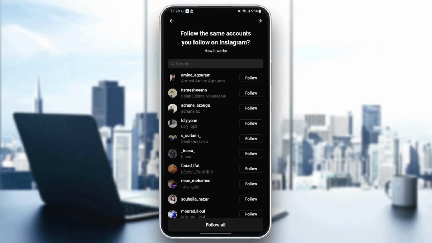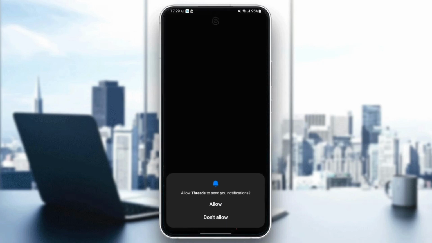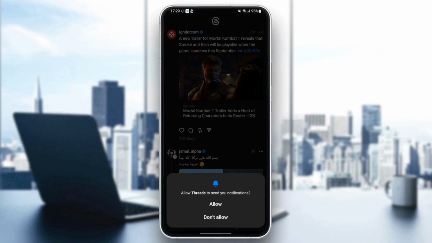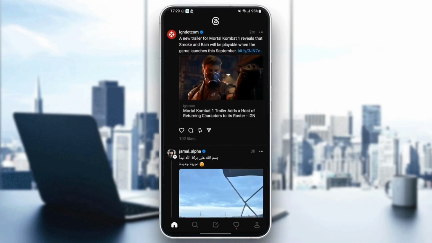Once you click on continue, they're gonna ask you if you want to follow your Instagram account that you're following, and then go to the next step. You can click on follow all, and from here you can join Threads. Just click on join Threads and wait for it to load. So once it's loaded, they're gonna ask you to allow Threads to send you notifications. Just click on allow. And as you can see, guys, right now you have access to Threads.